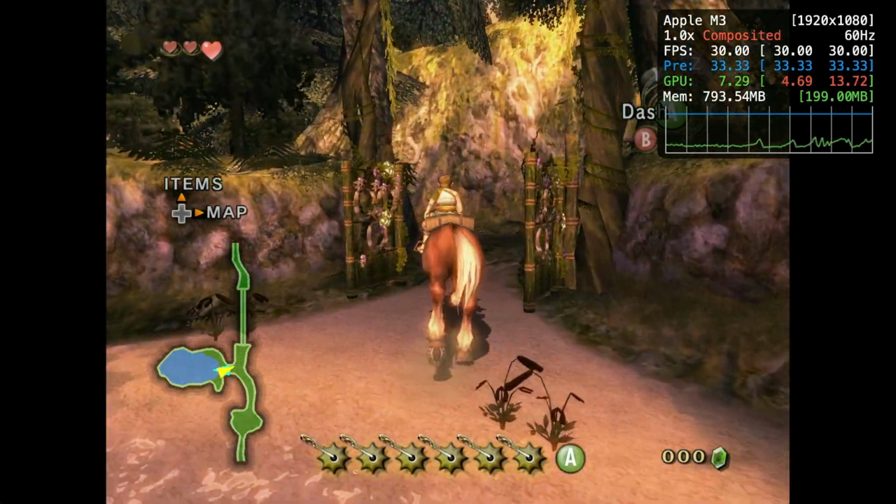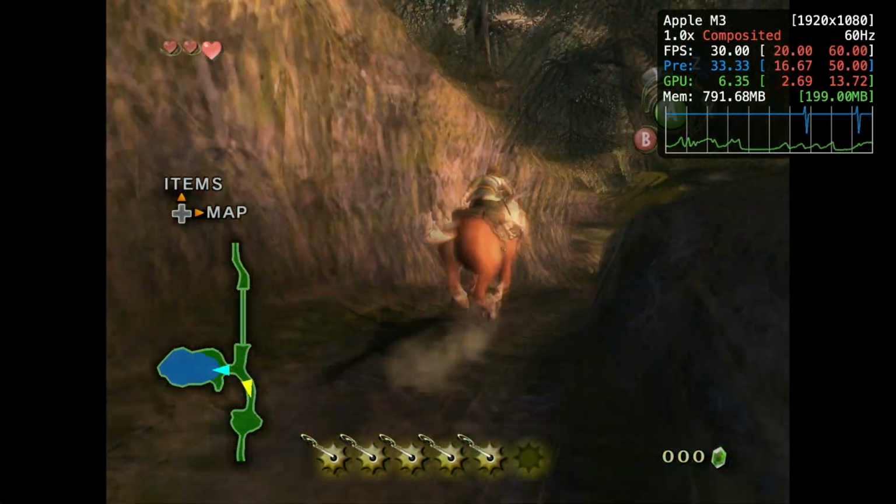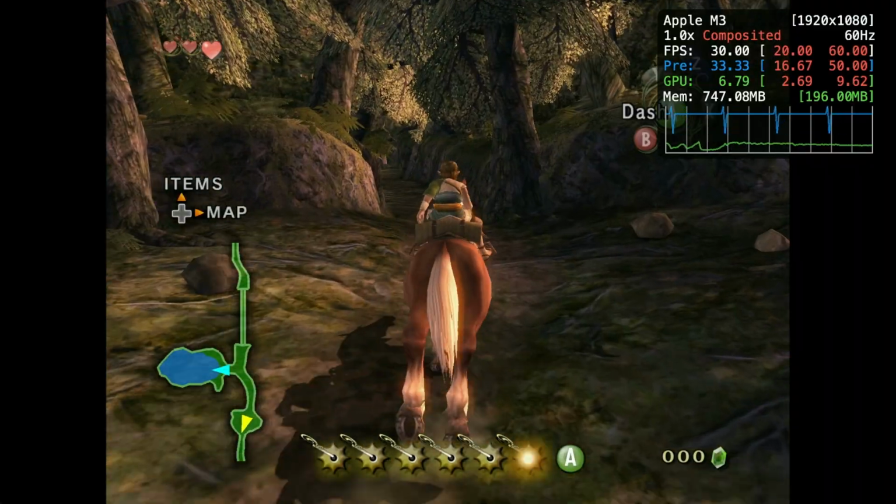And lastly, this is Zelda Ocarina of Time. This is a game that's capped to 30 frames per second, but still looks pretty damn great at 4x native resolution.